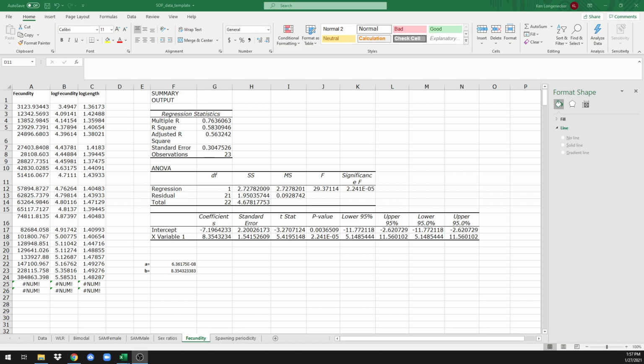Welcome back to the series of short tutorials explaining how to do reproductive analysis in Excel following the instructions in the standard operating procedure linked in the description below. We're going to plot the length and fecundity data and show the trend line. To do this plot, we need to create some additional data.